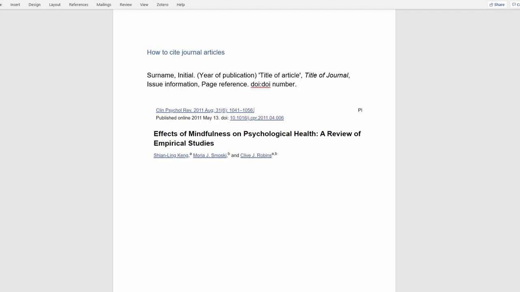So in the example now on the screen, you will have all the information you need to create a successful citation. You don't need to remember where the comma goes, where the full stop goes, or what needs to be in italics. So let's look at that in practice.